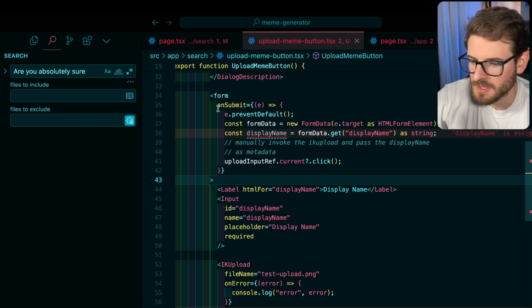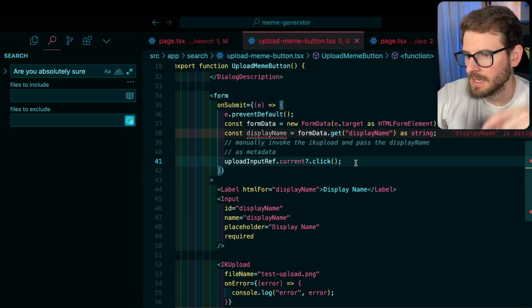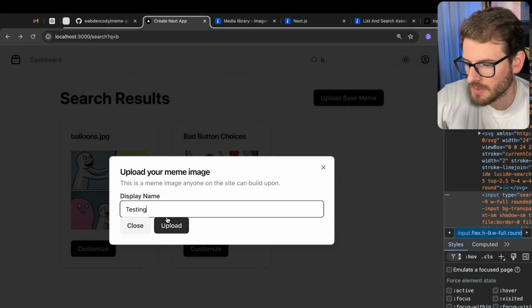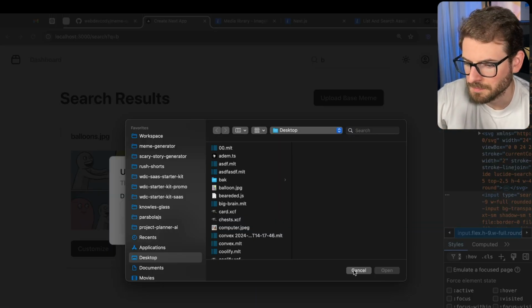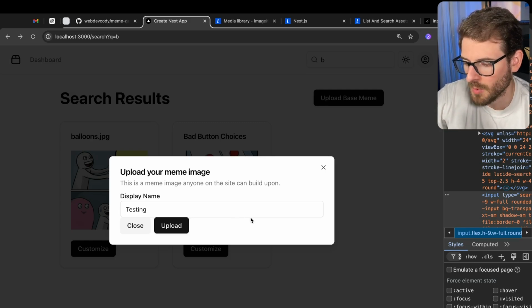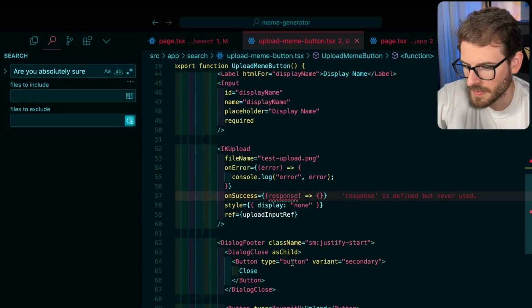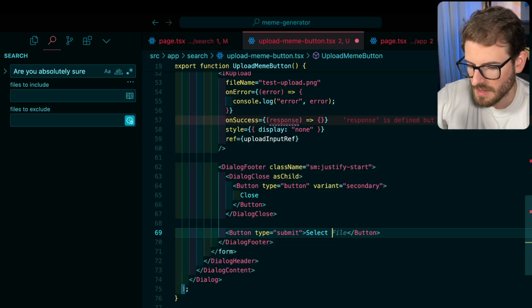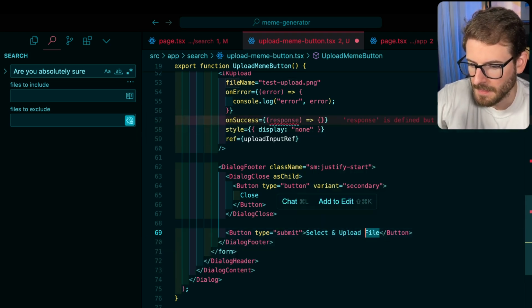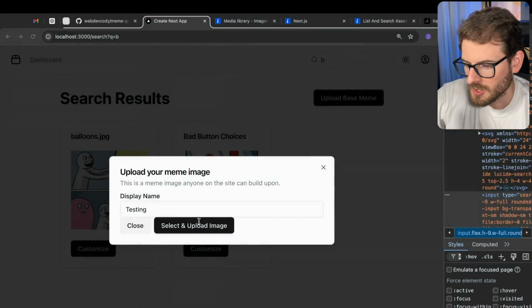So when the user submits the form, it's going to go ahead and just click on this button behind the scenes. So like you'll see here, if I don't have a display name typed in, it'll ask me to do one. And then I can also say testing here. And if I click upload, we'll get the image upload. So what we want to do at this point is, I'm probably going to change a little bit of stuff. Instead of it saying upload, I'll say like select and upload file or image. Okay, so it's a little more apparent that it's going to ask you to select the image and then it's going to upload for you.